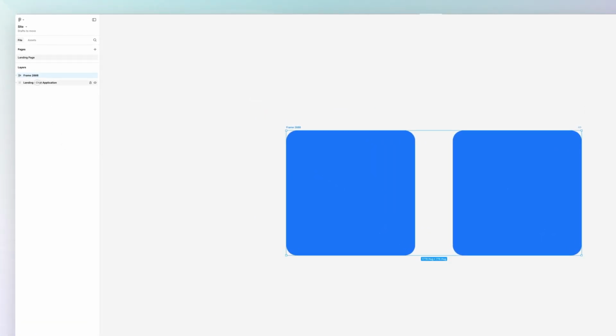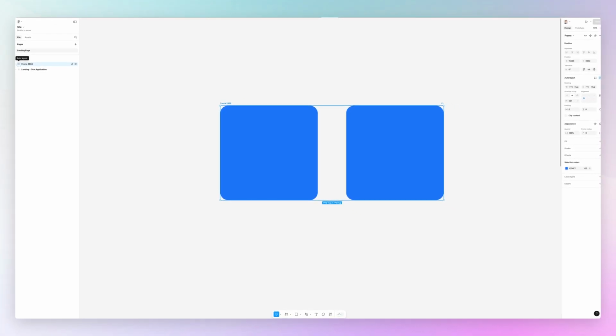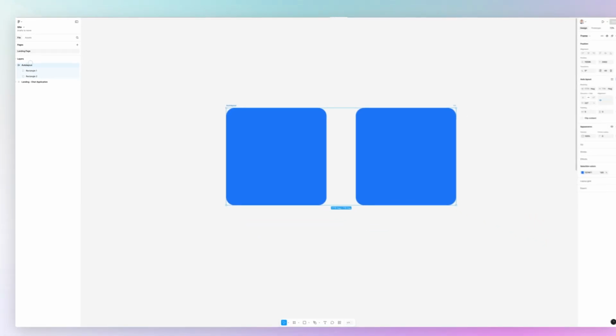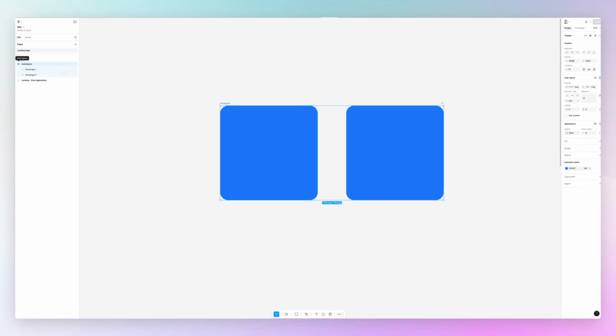Now, the moment that we click on it, you're going to see that we have these two elements grouped within this auto layout element, which is essentially a group. The rectangles are still there, but what changed is that we have this auto layout element. This icon is going to change depending on the type of layout and direction that we give it, which we're going to explore in just a moment.